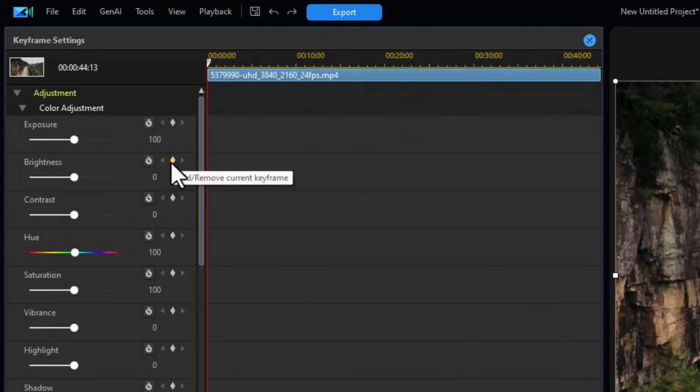Let's work on the brightness. I'll click the diamond on the brightness value to set a keyframe. I'll also use one for saturation. And let's use one for vibrance and highlight as well. And you can experiment with as many of these as you would like, or as few.